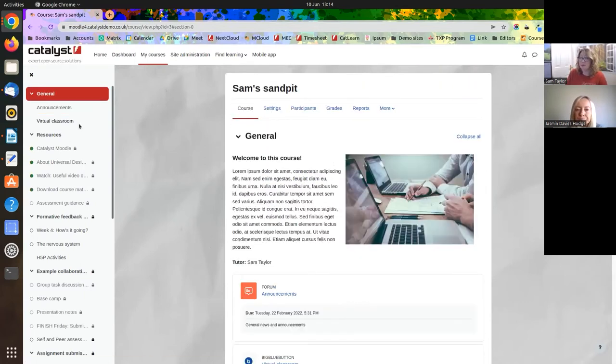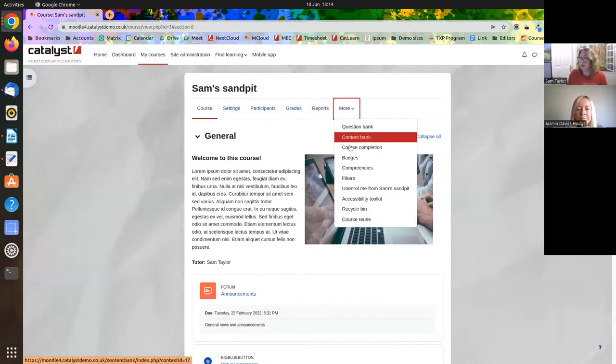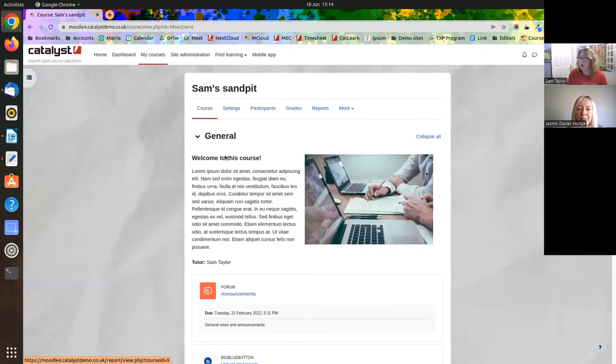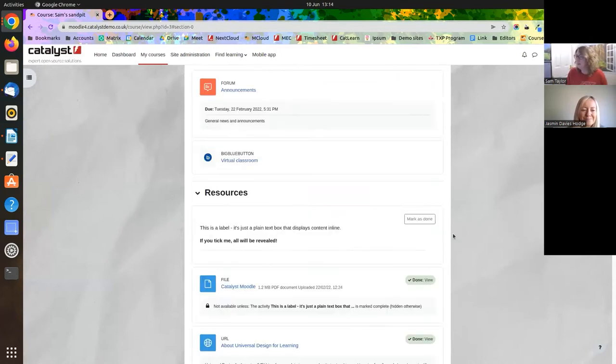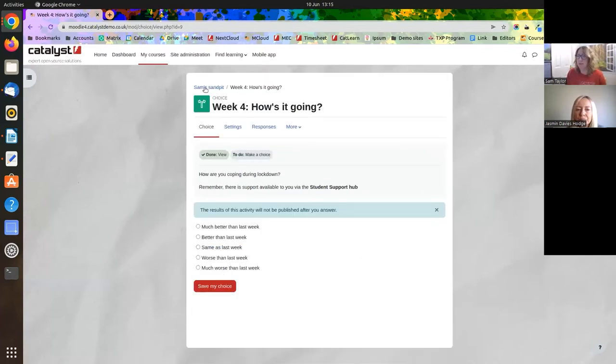Something else as well. You notice, where's the admin block? I can't see an admin block. Well, they've put it all across the top now. Okay, so your settings, your participants, grades, reports, and other things are dropped down. Something which has been frustrating for me, and Jasmin's heard me do this: if I'm here and I've done an activity, and I need to add a participant, and I go back, oh, how do I get back?